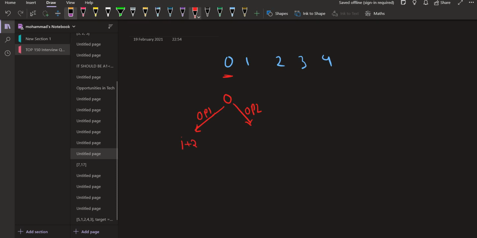That means 0 plus 2 is 2, so go to the second index. Option 2 is to skip the particular house. If I skip this one, I can directly go to the I plus 1th, so that is index 1. Now to calculate the answer for this index 0, I need the answer for index 2 and index 1.